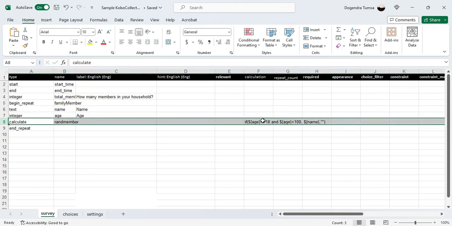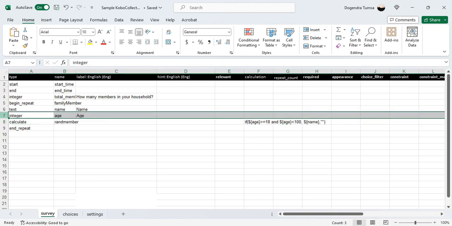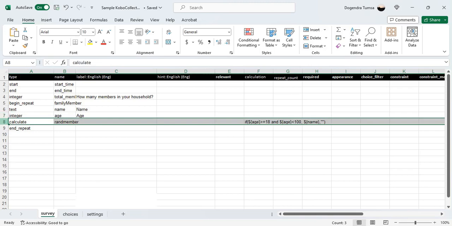If you look at this logic, this means we are going to randomize the respondent of age between 18 and less than 100. If there are household members who are less than 18 years old, they are excluded from the randomization process.